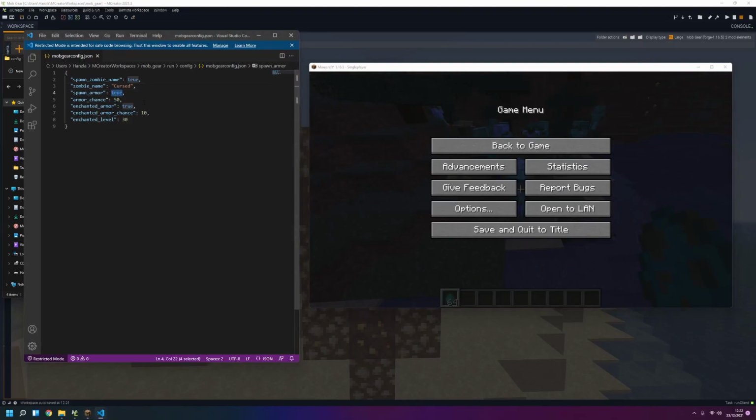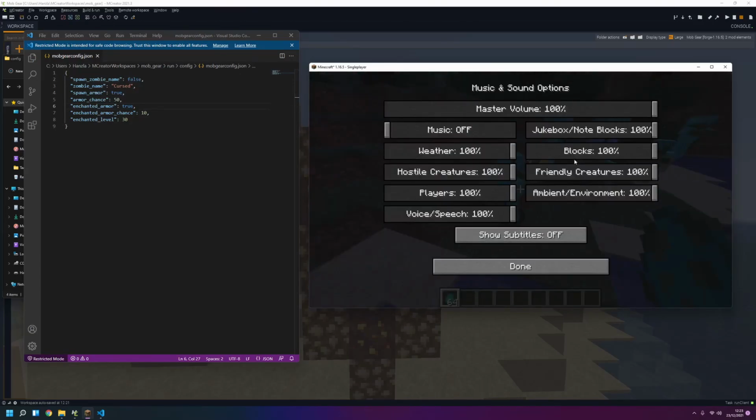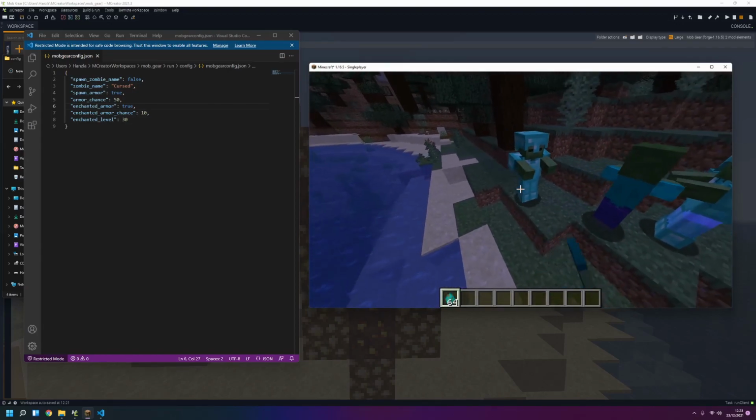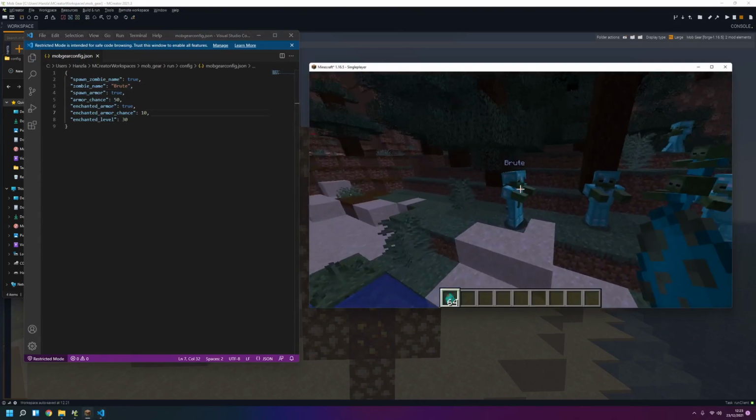So now you can see with armor. I'm gonna change this to false. Actually, not this. I'm gonna change the name to false. Save it. Name. And now they're not spawning with any of the names. You can see that. I'm gonna set them back to true. Change, I don't know, brute. And you can see it changes it.